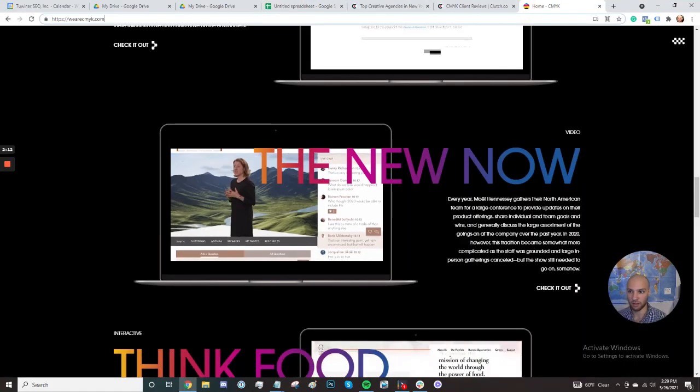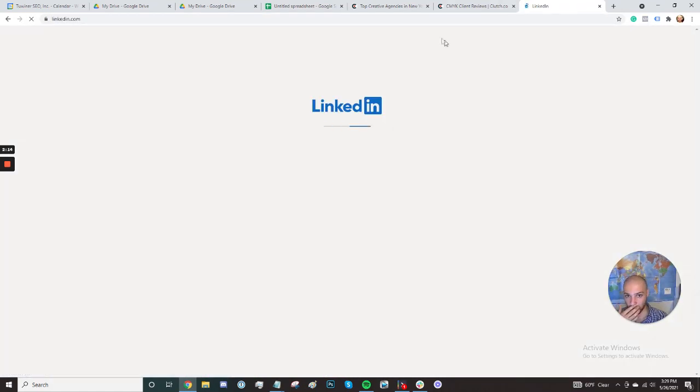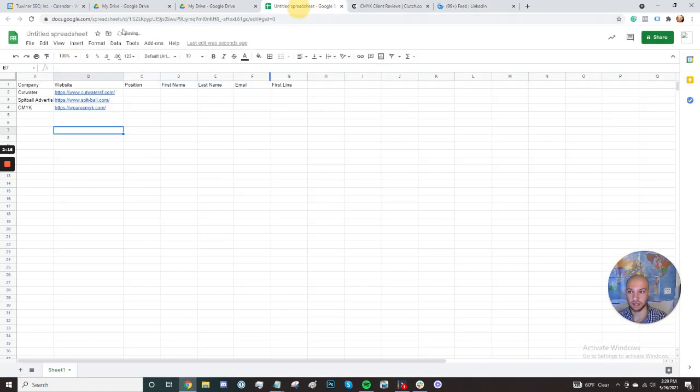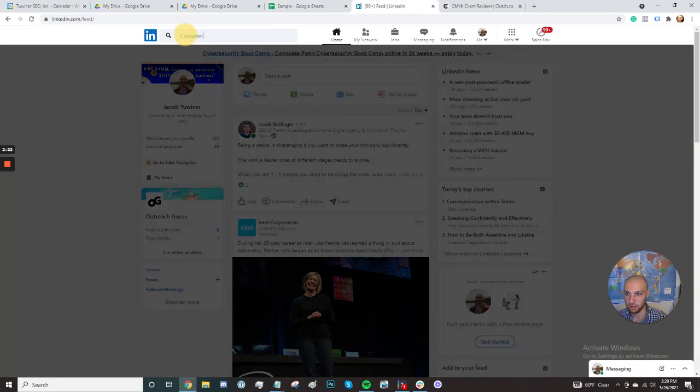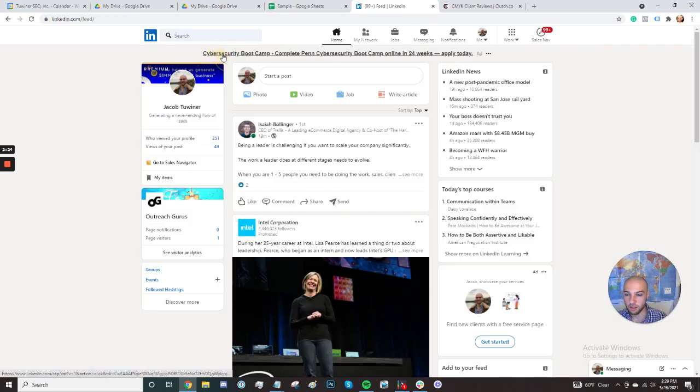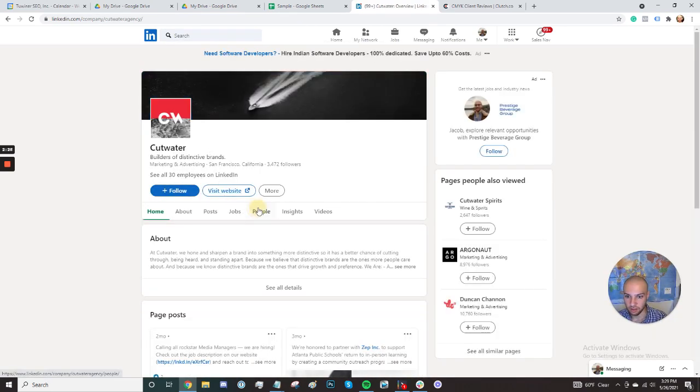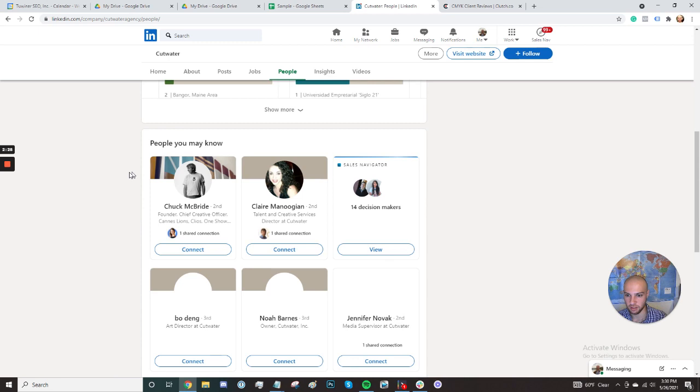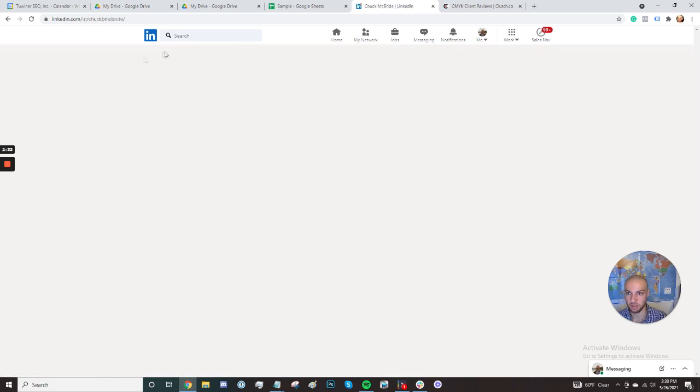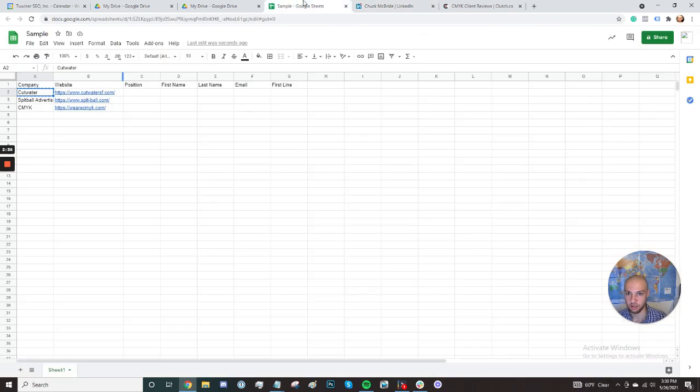So the next thing you're going to do is go to LinkedIn, and you're going to find these companies on LinkedIn so you can actually grab their emails. So we're going to search for Cutwater, the agency. Okay. So we're going to look at the people who work here, and after this size company, we're going to go after the CEO. Founder, Chief Creative Officer. So this is going to be it. Chuck McBride. Okay, so he's the founder, and we'll say Chuck McBride, and we'll do the same for Spitball Advertising.